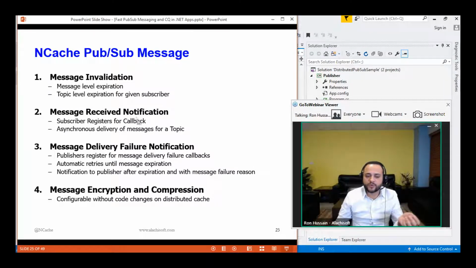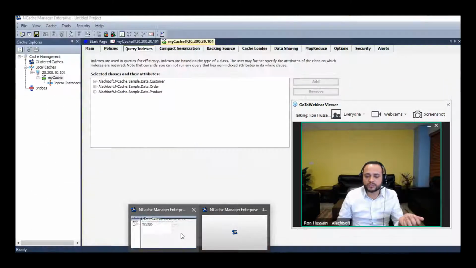Then message receive notification. You can subscribe and register for callbacks. Async delivery of messages is something that is going to happen. Delivery failure notification is another optional feature that you can use, and on top of it you can set up encryption and compression, and it's something that you can fully monitor.